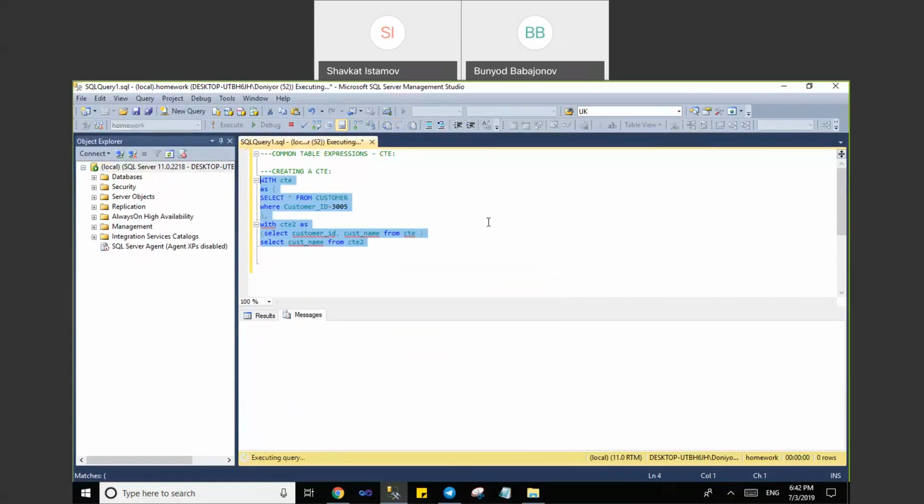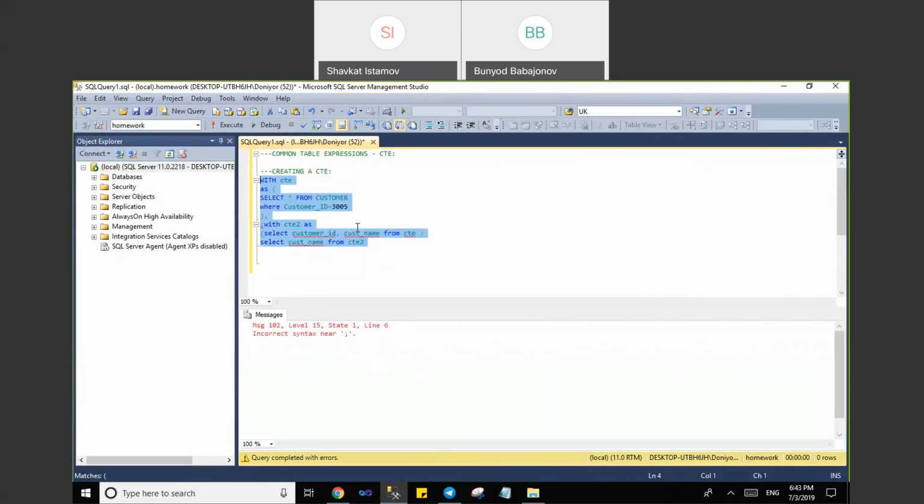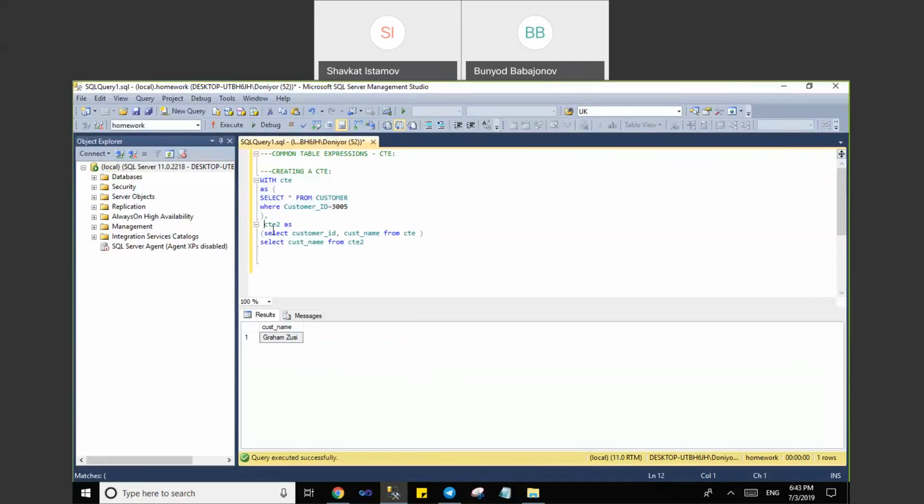Looks like we have some syntax errors, but we'll find out what's happening. Near the keyword WITH, namespace clause or a change tracking context clause. Let's try this. Okay. Oh, okay. So yeah, I was having an additional WITH there.